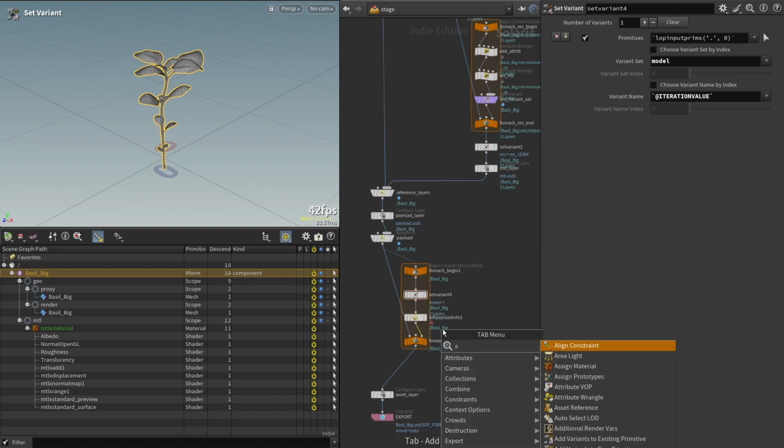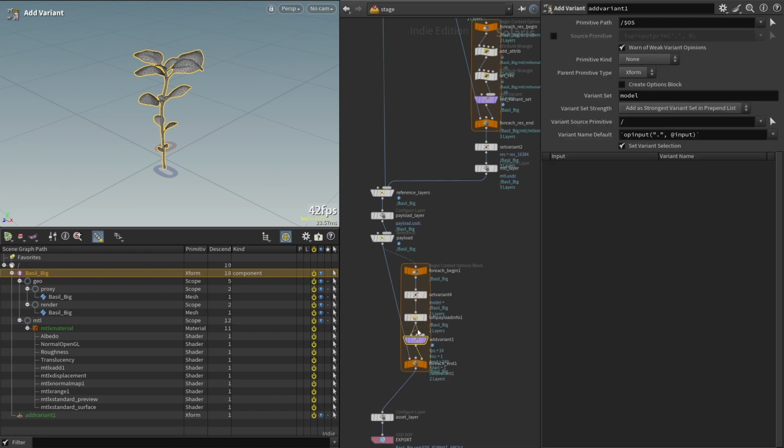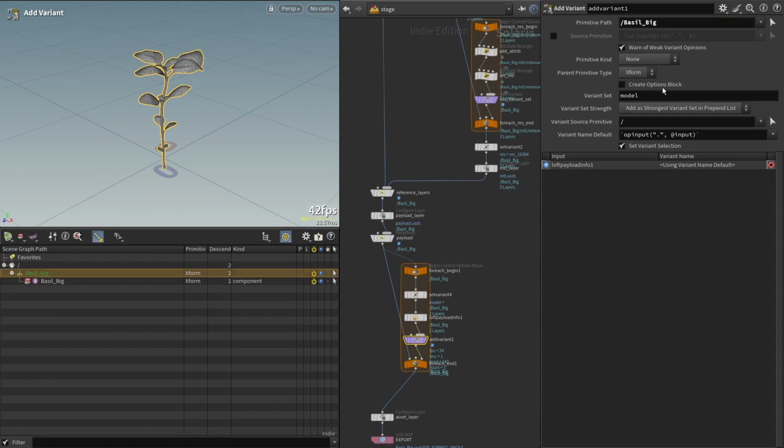Next we need to store that info somewhere, so I'll put down an add variant, point both paths to /basil_big, and set the type to component. We'll store the payload info into the model variant set under the name of the matching variant with @iteration value in backticks, and uncheck set variant selection, as we only want the variant to contain opinions from the lofted info.